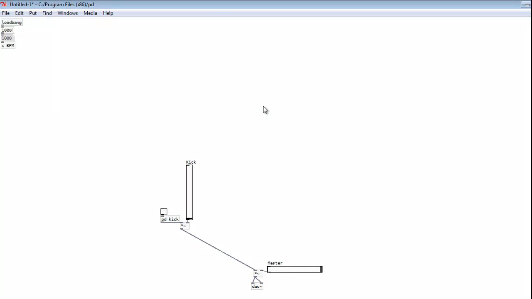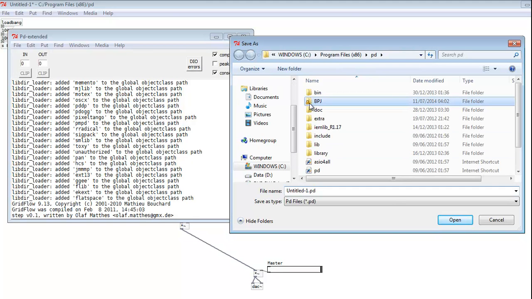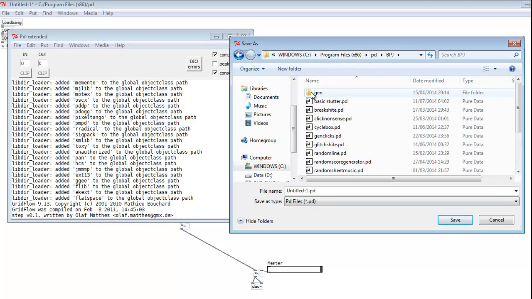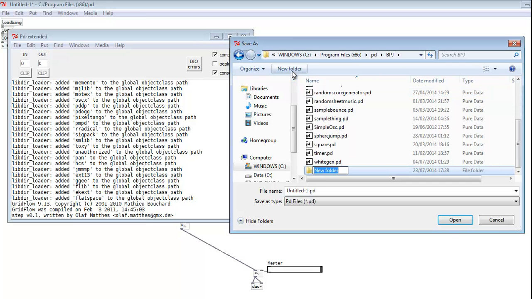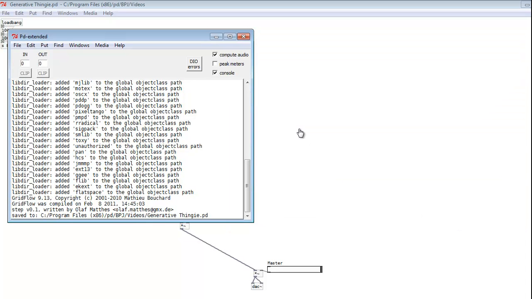Save as. I'm gonna save it in there. Videos, and put that in there. And I'm going to name this Generative thingy. Alright, there we go. Now it's saved there.